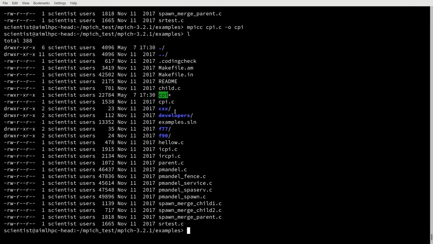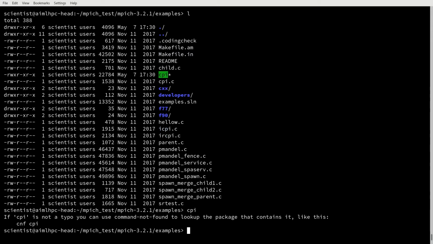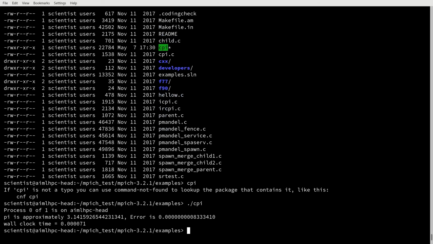Now, you don't have to know a lot about what CPI does. All it is, is a bunch of C functions that have to do with the computation of the digits of pi. It's kind of a cool thing. Whoops, I have to run it in the current directory.